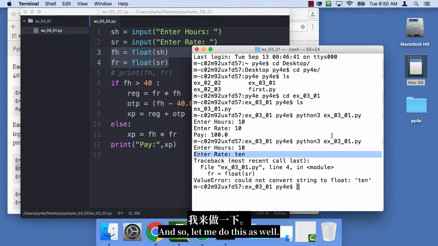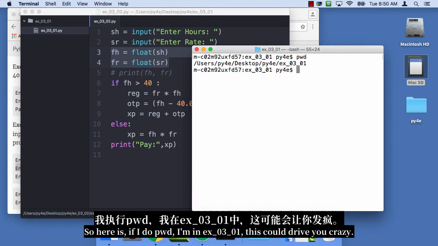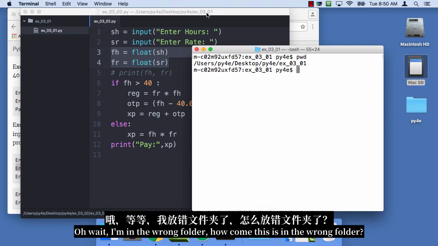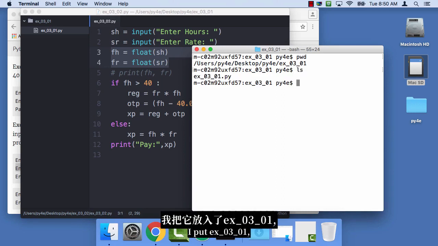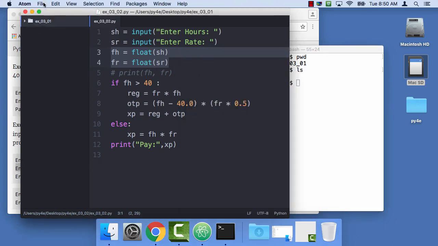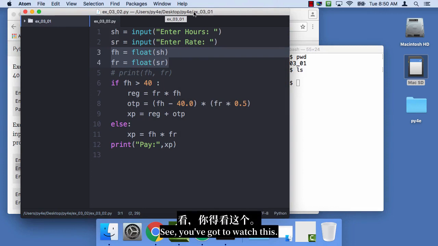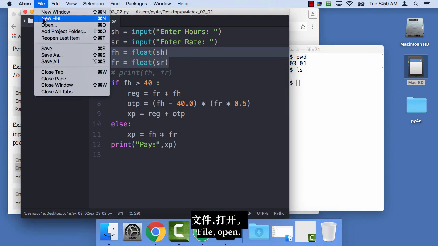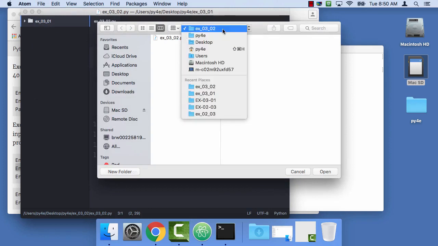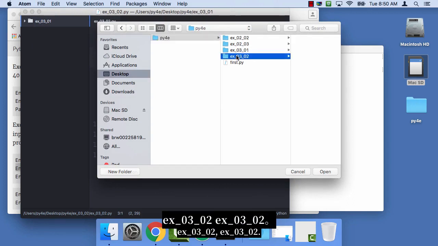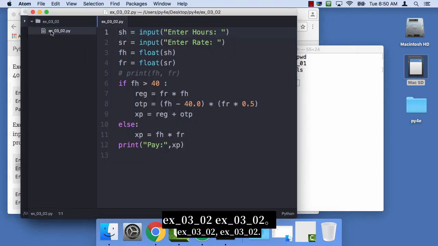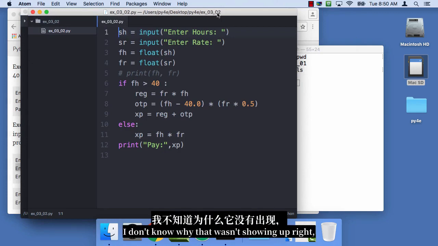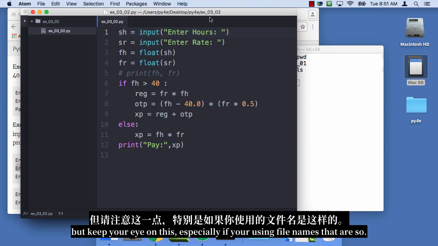And let me do this as well. So here's if I do PWD, I'm in EX0301. This could drive you crazy. Oh, wait, I'm in the wrong folder. How come this is in the wrong folder? I put EX0301. Oh, why is this in? See, you gotta watch this. I think I'm in the wrong folder. File, open, EX0302. Okay, so now I'm in the right spot. I don't know why that wasn't showing up right, but keep your eye on this, especially when you're using file names that are similar.